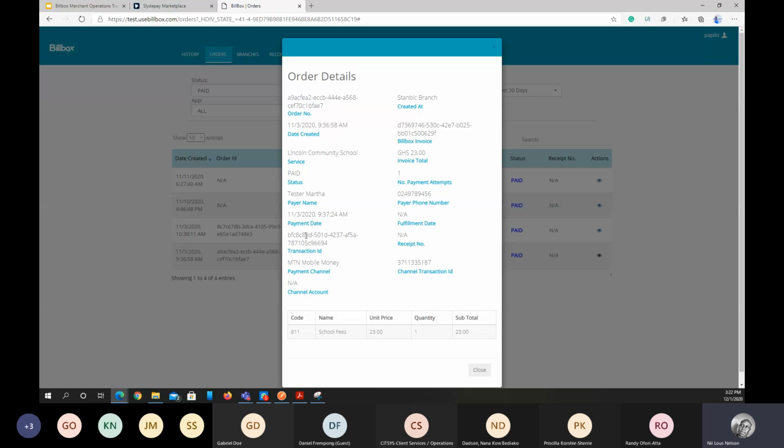Right. Then you see the transaction ID that was generated by Slydepay. You don't get a receipt number yet, because in this case the receipt number hasn't returned yet from the service provider. Right. And then you see the mobile money channel that was used, so you can see the wallet that was used in making the payment, and then you can see the channel ID.